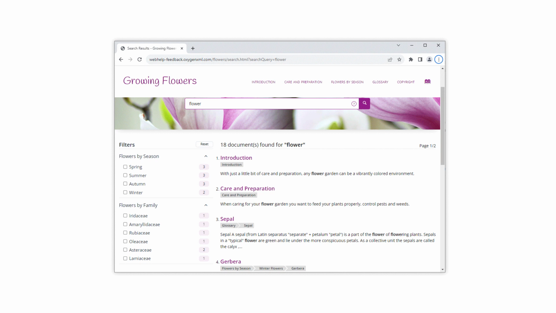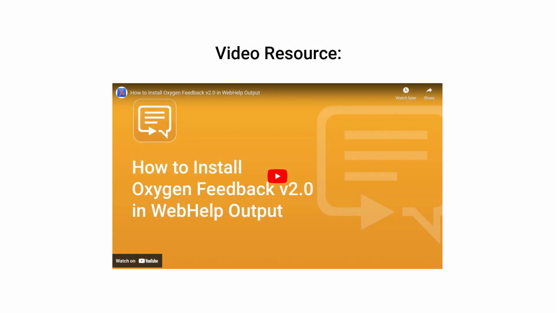Now, the default search engine that comes embedded in WebHelp Responsive Output doesn't support faceted search functionality. So to enable faceted searches, you must first embed Oxygen Feedback in your published WebHelp Responsive Output, and you must configure the default search engine to use Oxygen Feedback's engine. Details for how to embed Feedback can be found in our video, How to Install Oxygen Feedback in WebHelp Output. The link to that video can be found in the description.